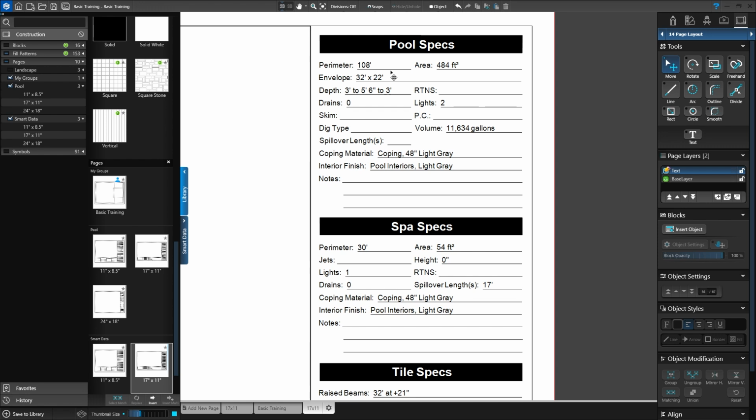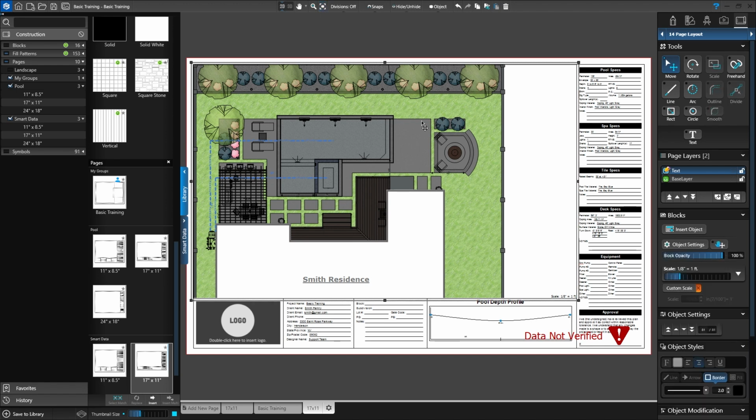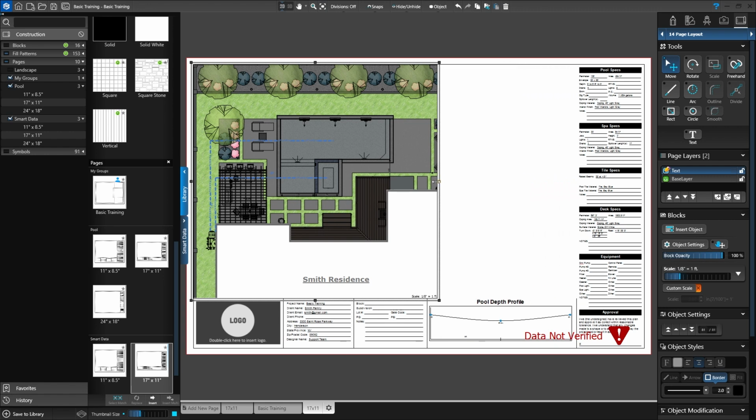Let's add additional information to this page. Click Auto Zoom at the top of the screen to see the entire page. We need to make room on the page for additional information. Select the 2D view. Click the right side Resize box to align the view with the line below. Click Auto Zoom to center the project.